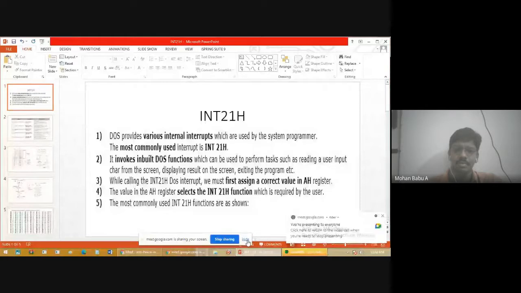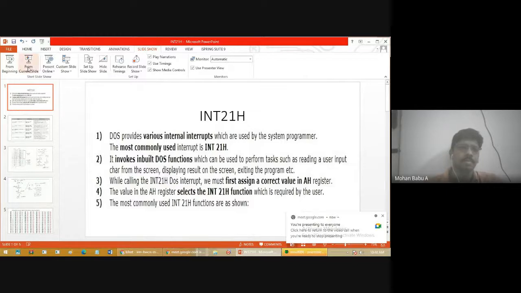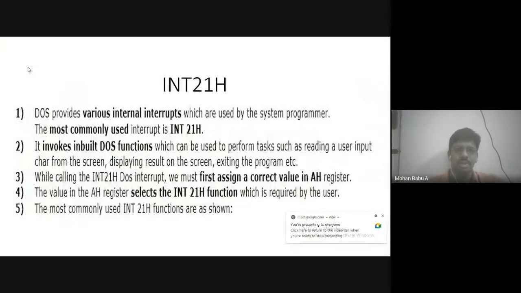So now we will see how to use interrupts, how to get input from the users using some set of codes, how to get string input from users, how to display the input on the screen, how to display strings on the screen, and how to end the program, how to terminate the program by using interrupts. So now I will share my screen. I hope the screen is visible to everyone.